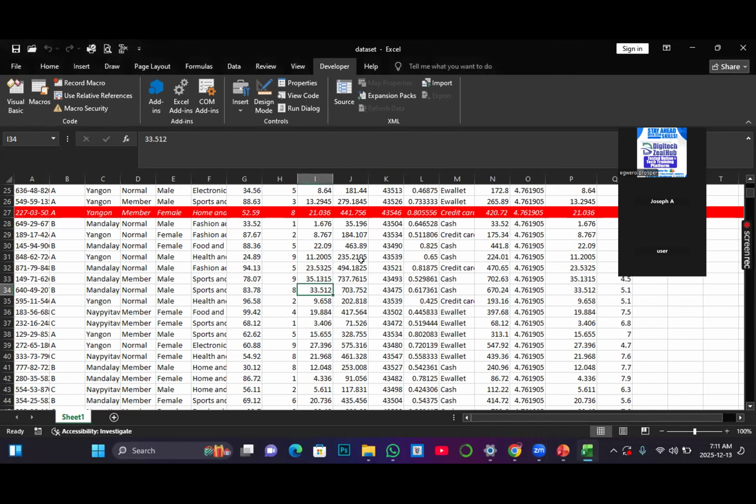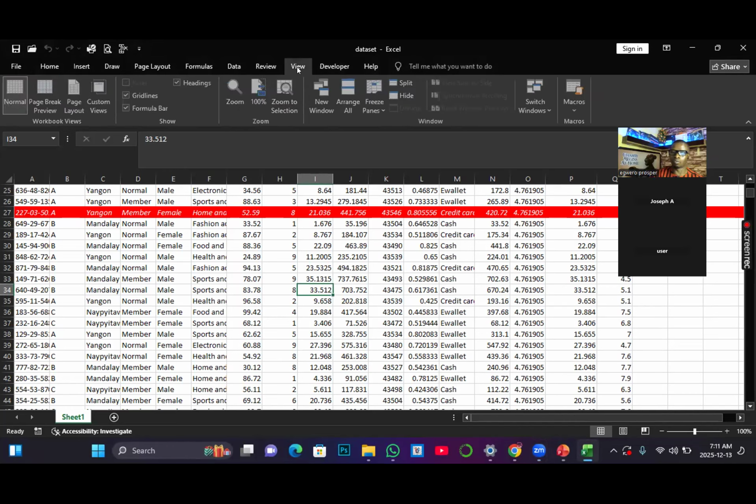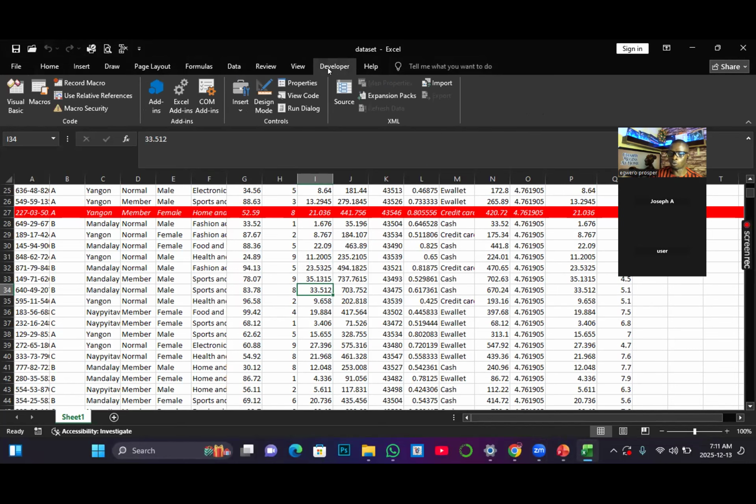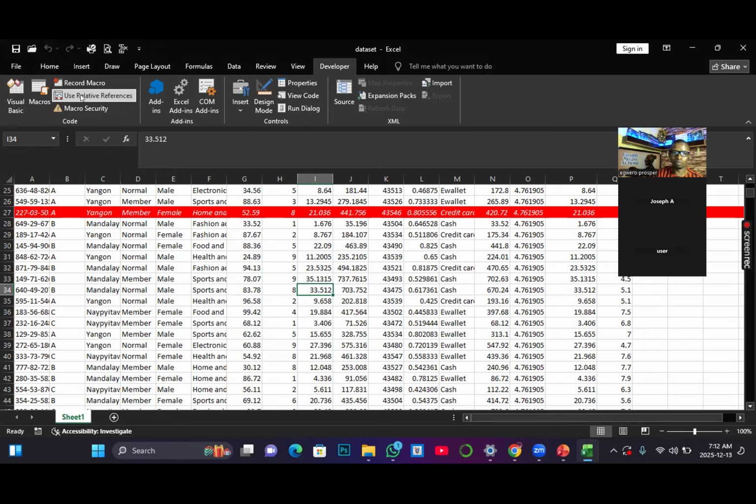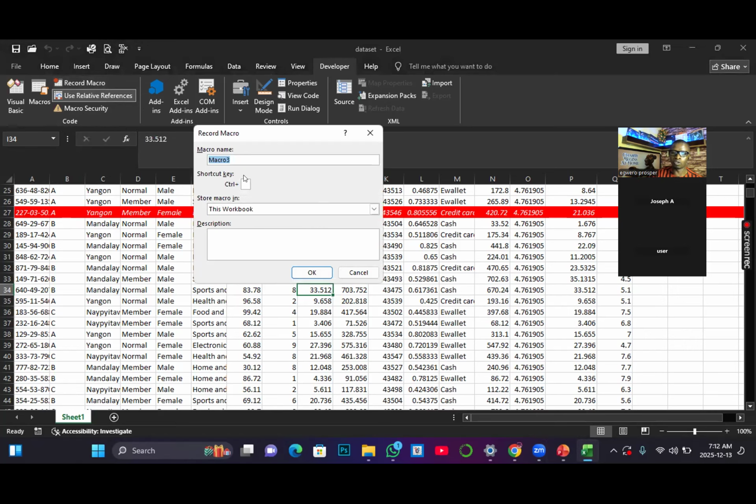Now I'm trying to go the other way around. The one we just did, we went through view. Since we have added our developer tab, this second one I want to do from developer, which is the main place where you are supposed to see it. Now you can see which one do you want to record. Once I click on record, it will ask me for the name.